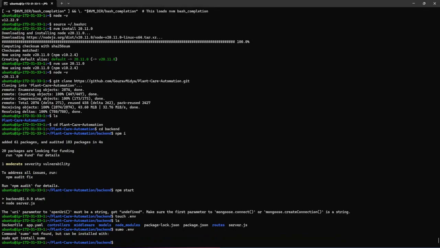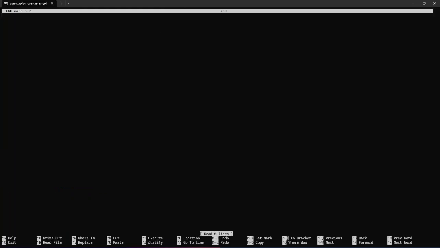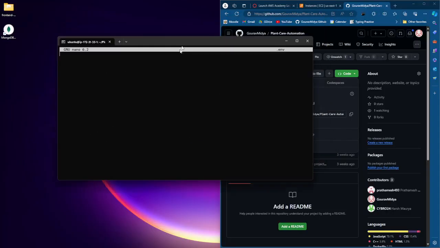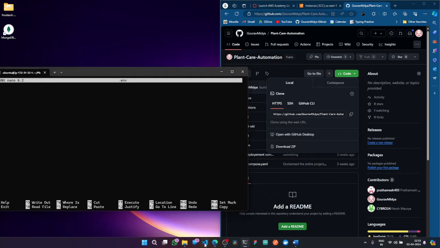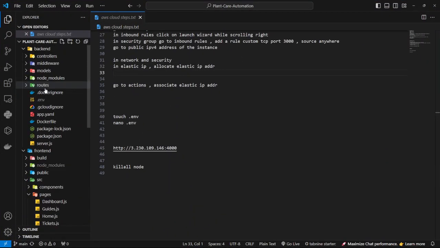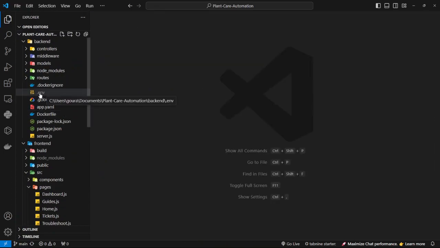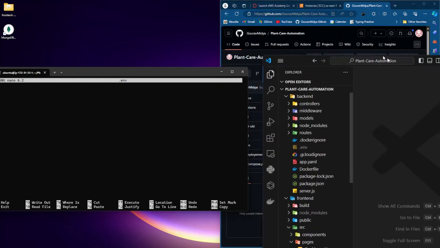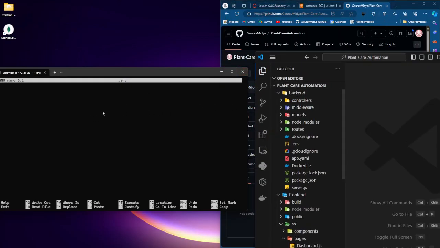Okay. Sorry, that was a mistake on my part. You need to do nano .env. Once you do, it opens the .env file in a text editor. What you need to do is go ahead in your .environment file and copy all the contents of the .environment file and paste it over here.